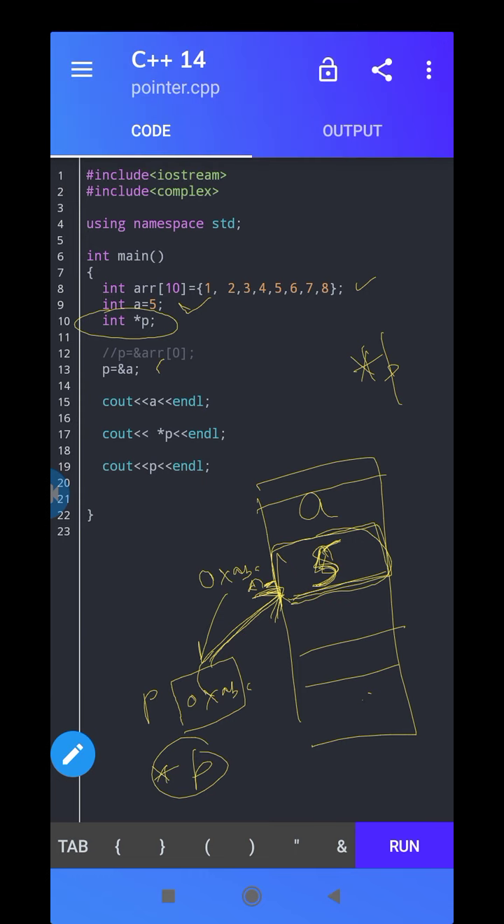Now if you have this statement p is equal to ampersand a, so till now the computer knows that p is of type pointer, meaning it is pointing to some variable, but which variable? So for that we put this statement p is equal to ampersand a, meaning this p will now point to a, this variable a here. Then whatever is the address at this location will automatically be copied to this pointer variable p.